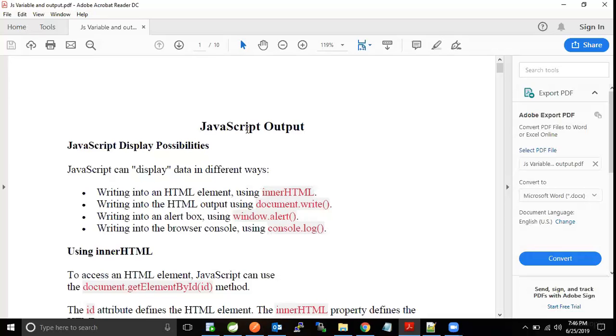So what are the ways to display output in JavaScript? It's in front of you. We have right now four ways: you can use innerHTML, you can use document.write, you can use window.alert, you can use console.log. I'll explain every way one by one. So should we go ahead?